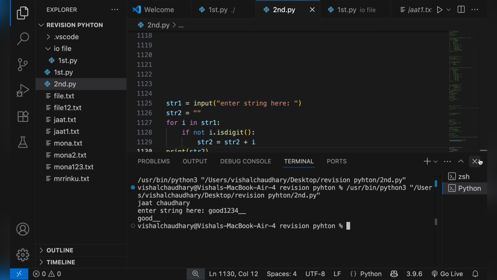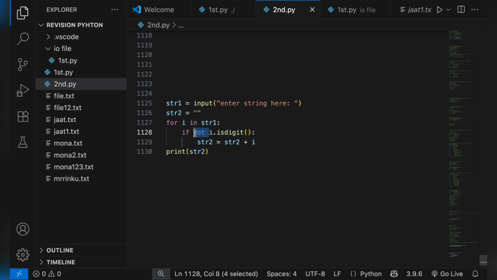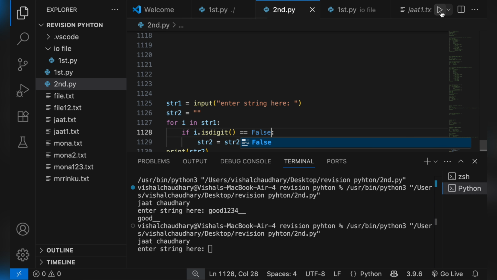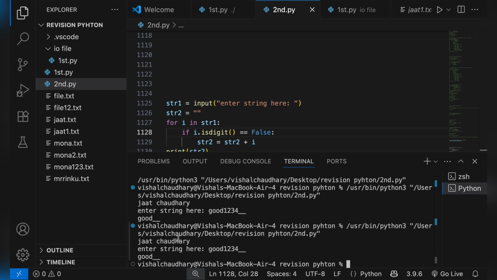Okay, and if you do this is equal to what, false, then the same output will become 1 2 3 4, enter.